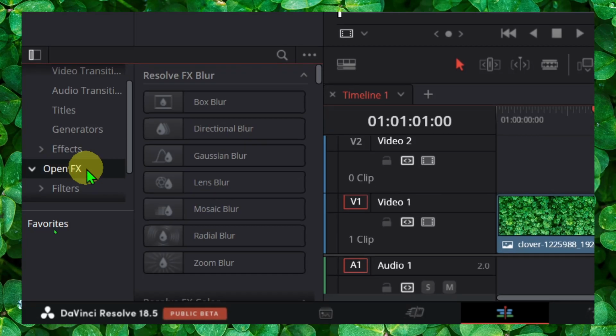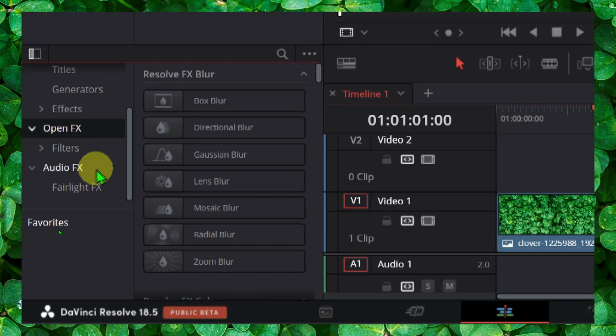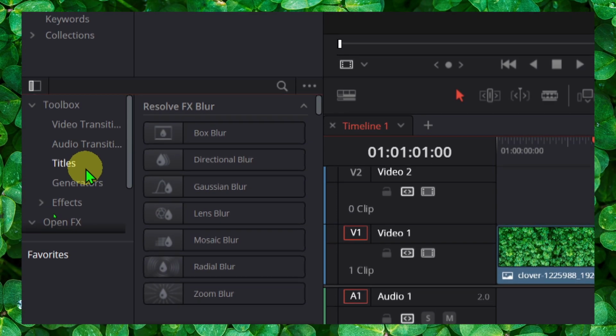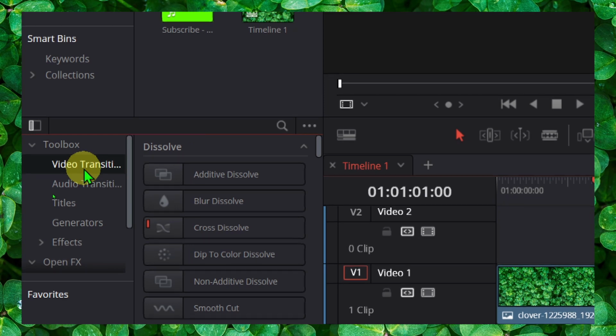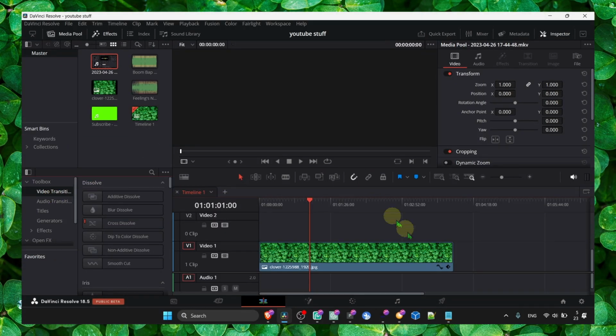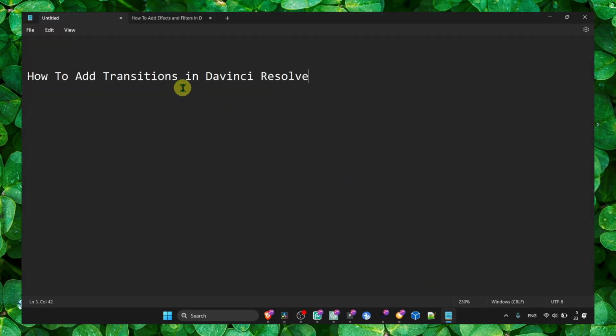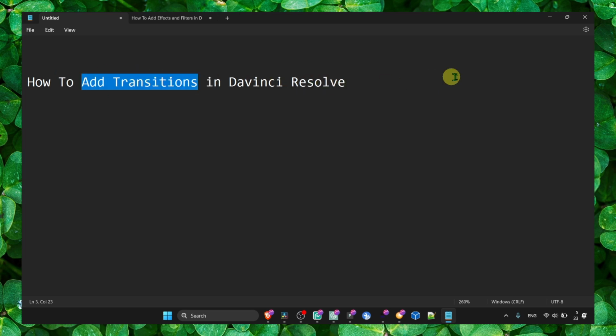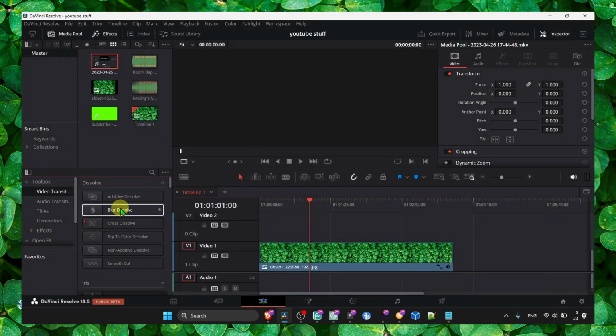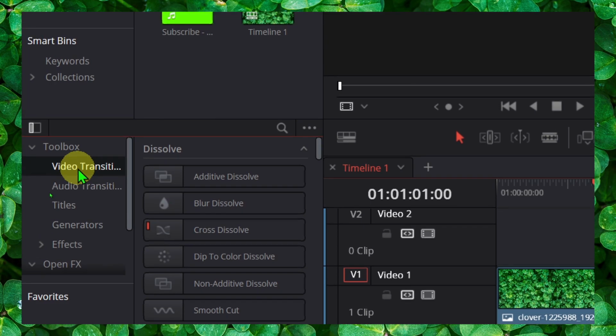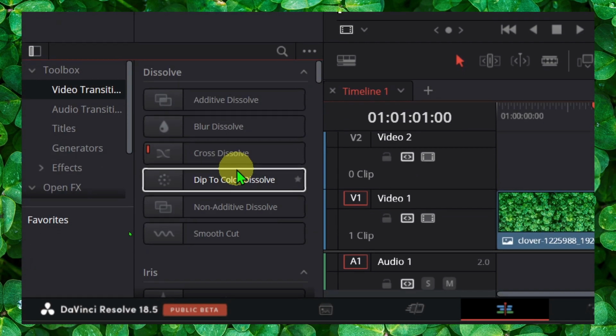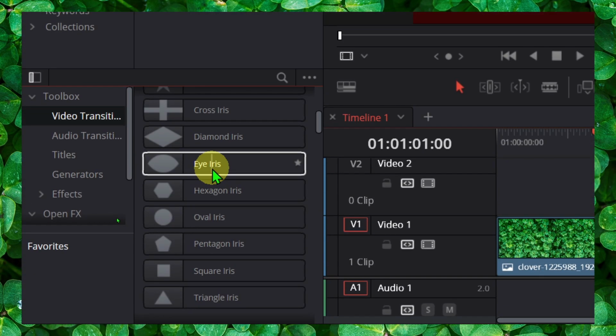You have titles, generators, effects, filters, but you also have video transitions. What we're trying to do is add transitions in DaVinci Resolve. So simply we can go to video transitions here, and from here we have a bunch of different transitions.